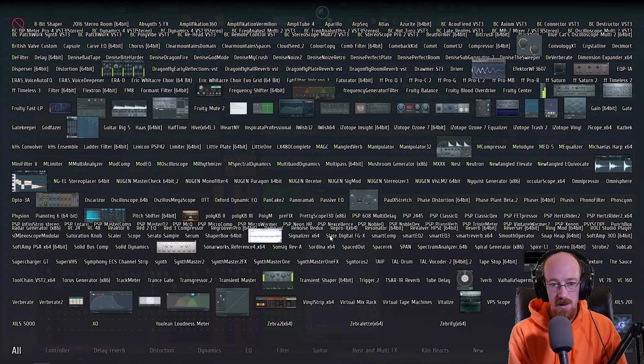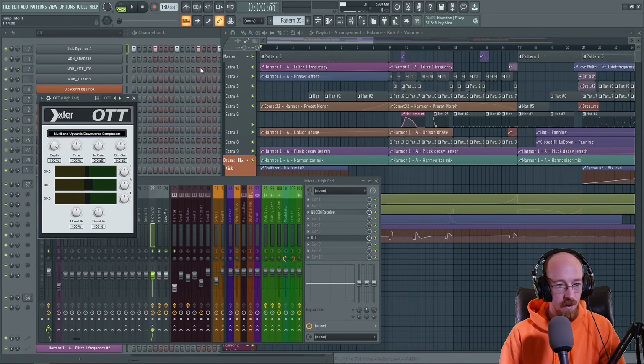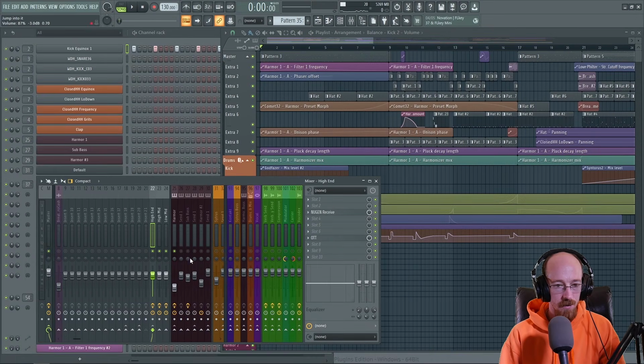And then for the last one, do we want another chorus? Do we want a compressor? What do we want to do here? Let's just slap an OTT on it, just for fun. And we'll just leave it at default. So it's just gonna crush it. This one we might need to rein in a bit. Maybe we'll do some parallel stuff here.